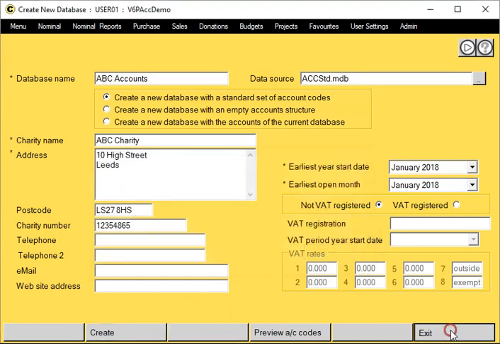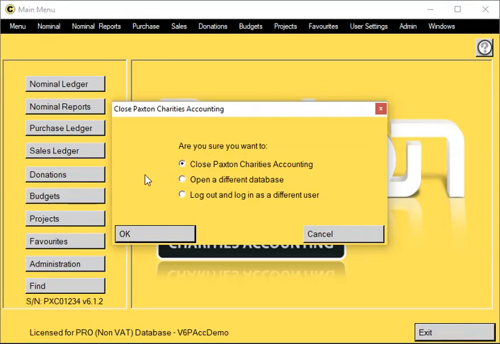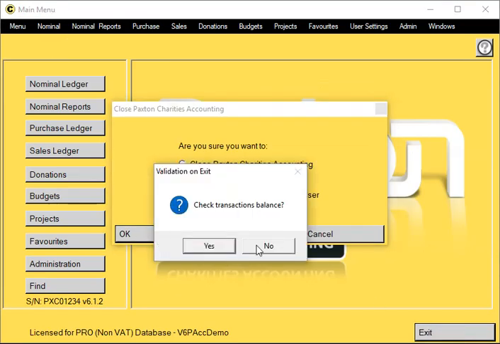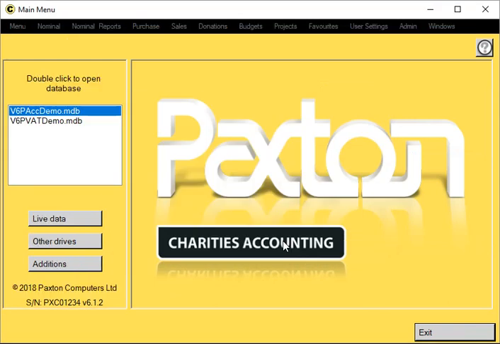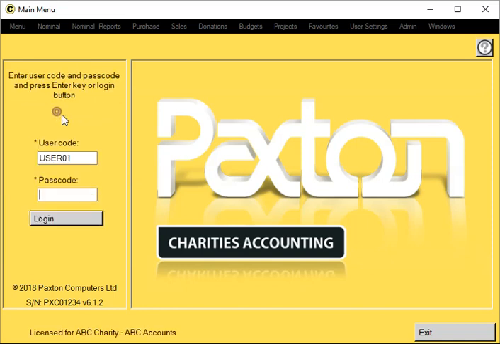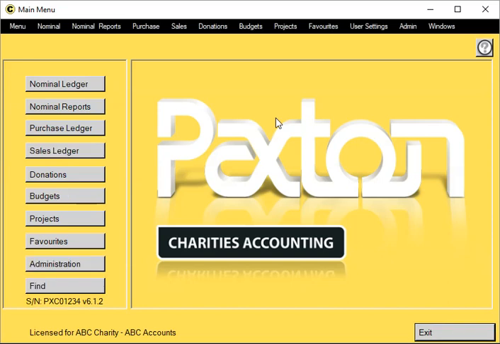Now what we need to do is log out of our demo data and go into our live data. So if we choose Open a different database, and now click on Live Data, there's our database we've just created. So we double click on that and log in as we did before, 1, 2, 3, 4, 5, 6, and here we are.